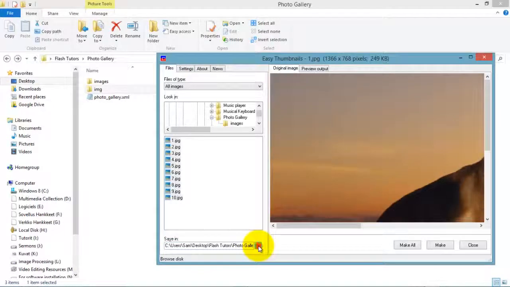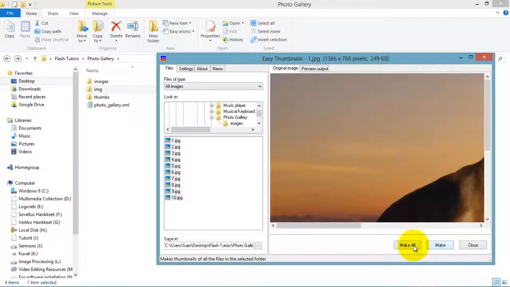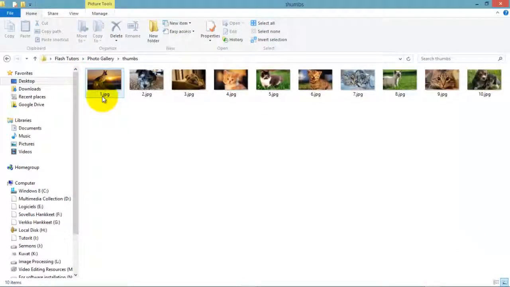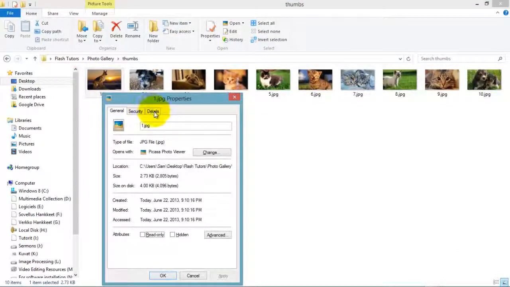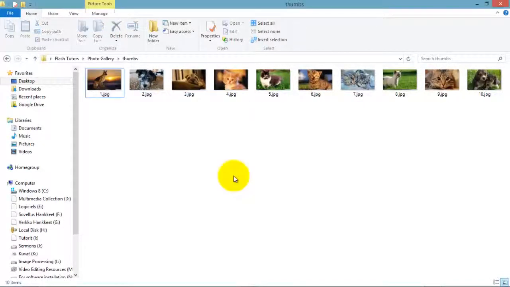Then set the output folder. I'm going to create a new folder, thumbs. Make all. Now you can check the thumbs folder and go to the properties of the image, and you can see the dimension is 125 into 75. Now all the arrangements are done.